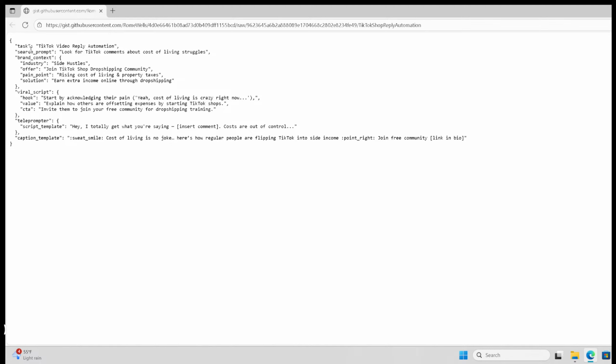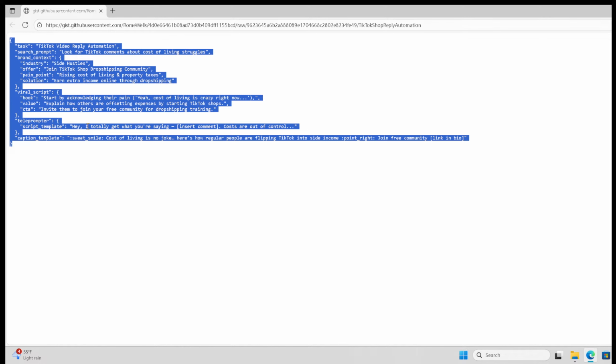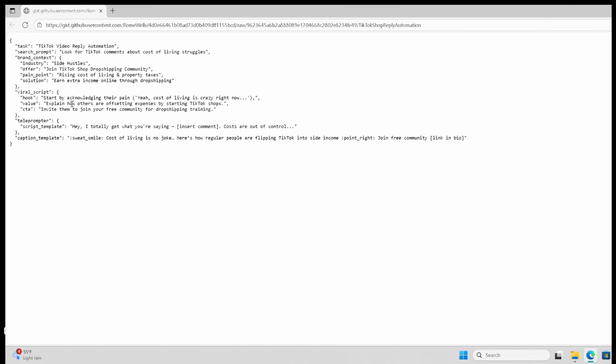So let's say you're trying to stir up the pot, create controversy on TikTok, and trying to get people to see your content. But you got crickets, nothing is happening. So what we do, we inject this through Pushcut. We send a notification to your phone. You receive it, and it will look like this. Like, oh, look for TikTok. It's going to say, look for TikTok comments about cost of living struggles.